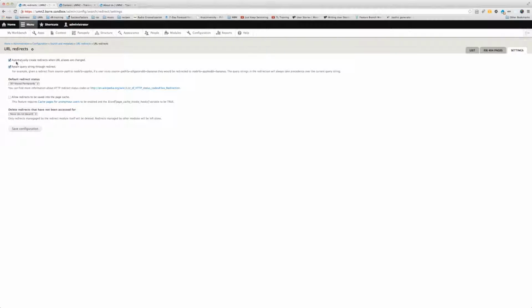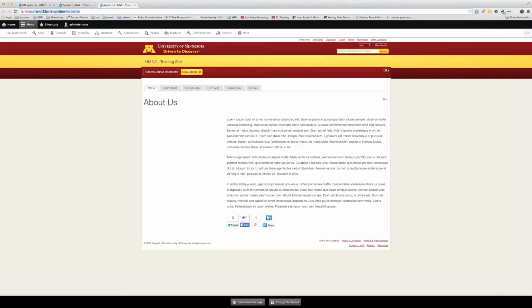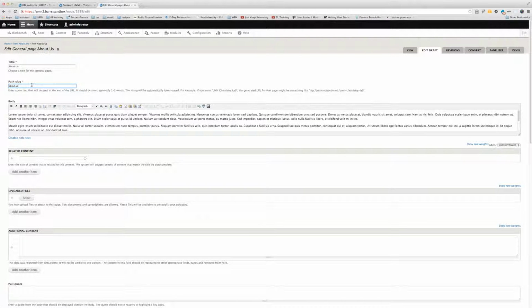And then on our settings tab, this checkbox is the automatically create redirects when URL aliases are changed. So what that means is if I go to About Us and I decide I want to change it from about-us, which is right down here, no, sorry, aliases. I forgot we were using pathauto. So if I want to change this from about-us to say just about, I can do that.